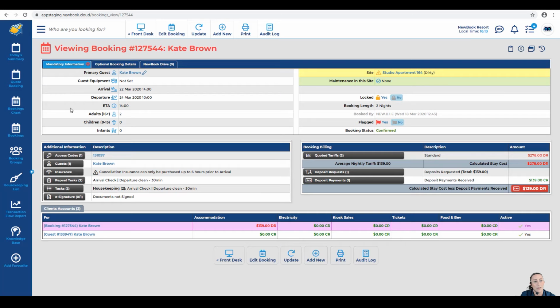The first thing I would like to note is that she still owes money for her booking because of that red text, but she's confirmed, so that generally indicates she's paid something. To get a full understanding of exactly what she has paid already, we can have a look within this section here. So starting from the top down, we can see quoted tariffs or quoted rates are the total of $278 for her stay cost. But I can also see that there is a deposit payment that has been received for $139, leaving her overall balance at the minute at $139.